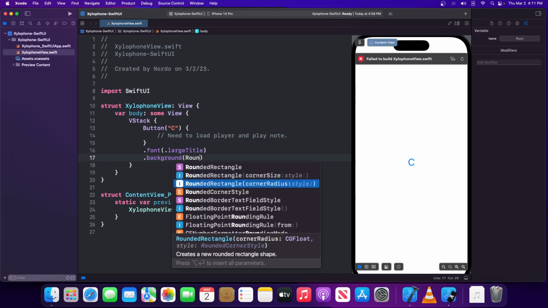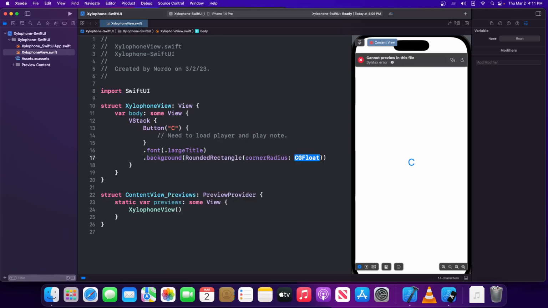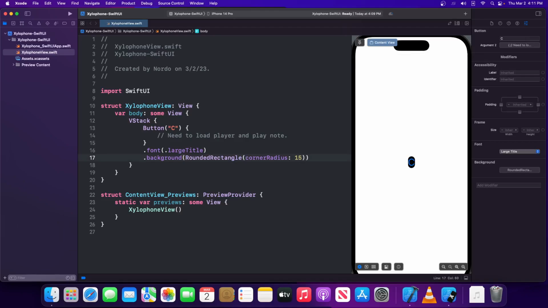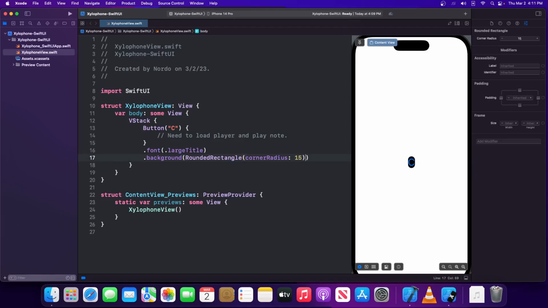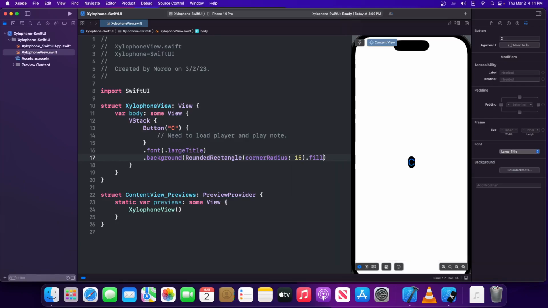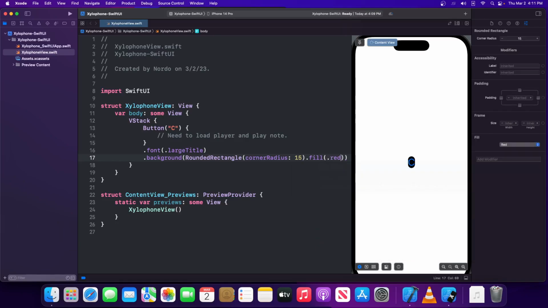And I will do a corner radius because that way we can round the corners as well, make it look cool. Let's do 15 for now. Let's see what this looks like. Okay, so it's black. All right, not an ideal color. So let's do a fill, and we'll fill it with red for now. All right. Okay, so that's all right.